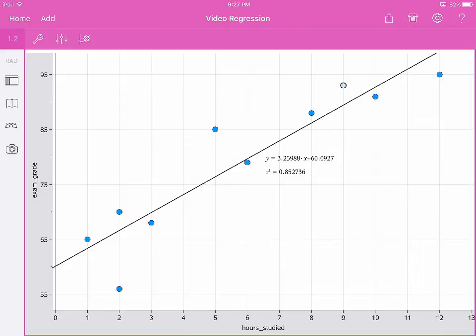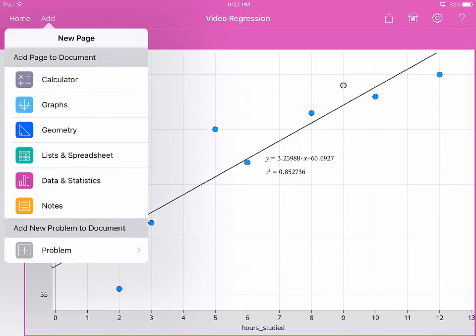And that piece of information is what's called the R-squared value. The R-squared value is called the coefficient of determination. So if I navigate away from this for a second and add a calculator page, I can actually figure out what the R value is by taking the square root of that.